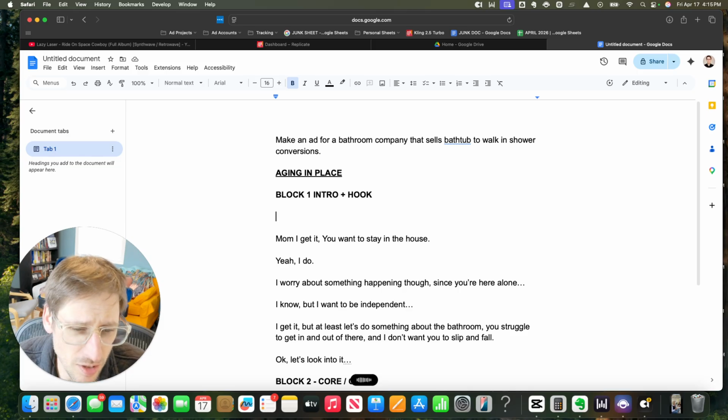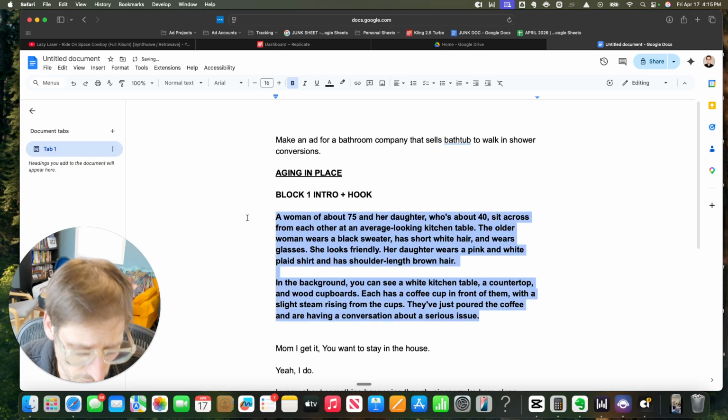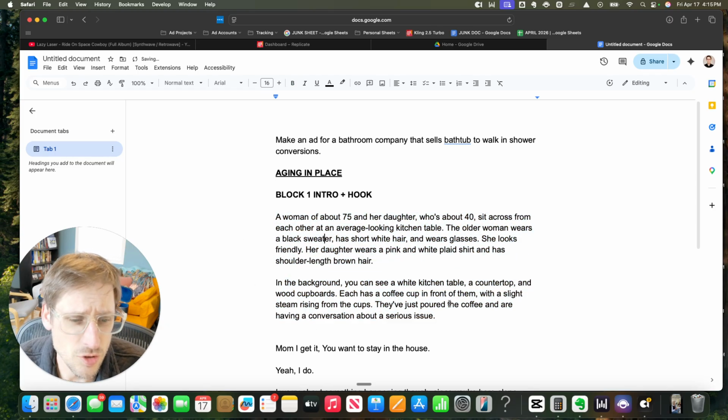They're both sitting across from each other at an average-looking kitchen table. It's a white kitchen table. In the background, you can see a countertop and wood cupboards. They each have a coffee cup in front of them, slight steam coming off the coffee cup. They've just poured it, and they're having a conversation about a serious issue. Okay, I'm going to stop there. That's my room. I got that all bolded there. So that's my description of what we've got.